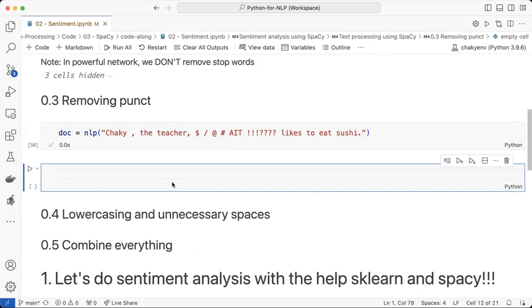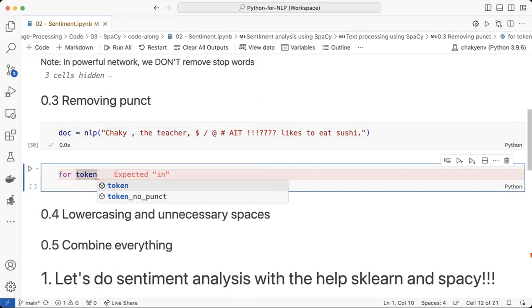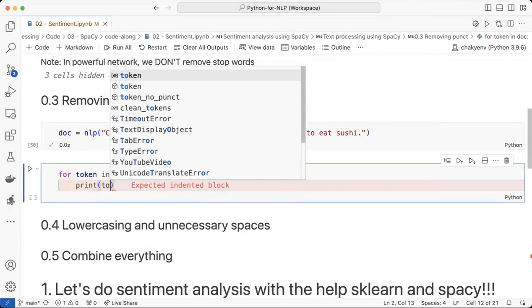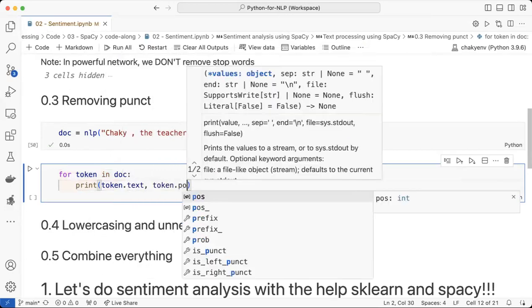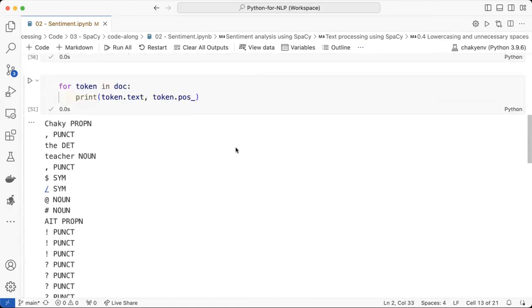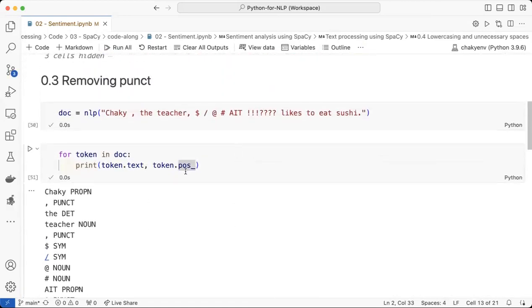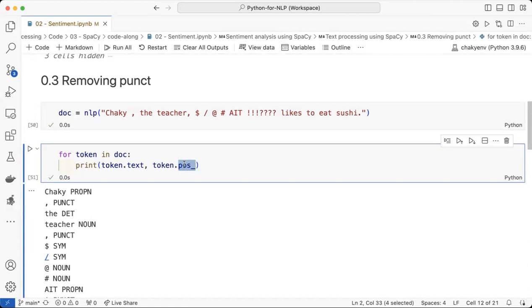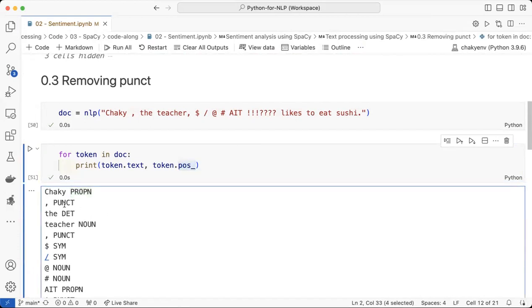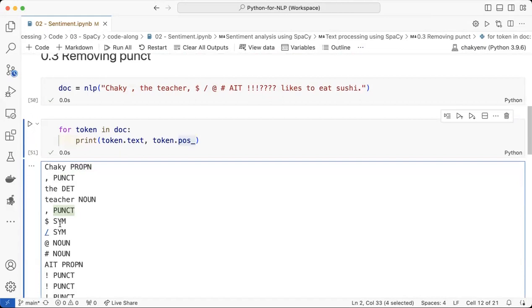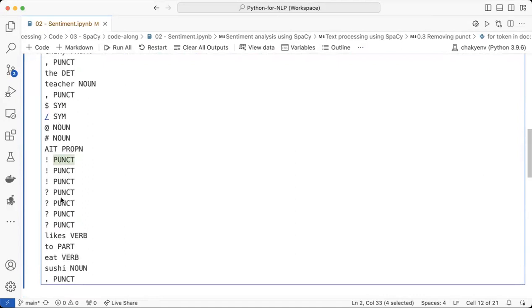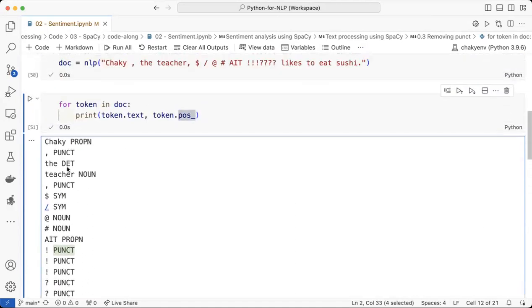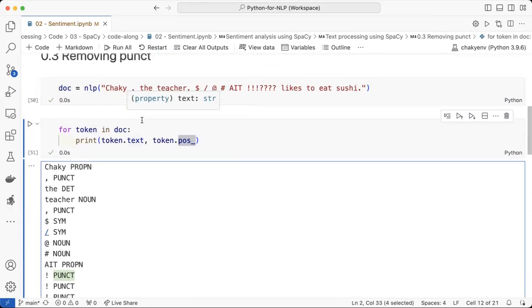So what we're going to do is, firstly, you need to notice that we're going to do something like this: for token in doc, print token.text and token.pos. Yep. So you can see that by default, spaCy provides us something called part of speech. You can see proper noun, punctuation. Yes, punctuation. Oh, we got symbol. Sorry, and punctuation. So we can actually leverage this to help us remove them.